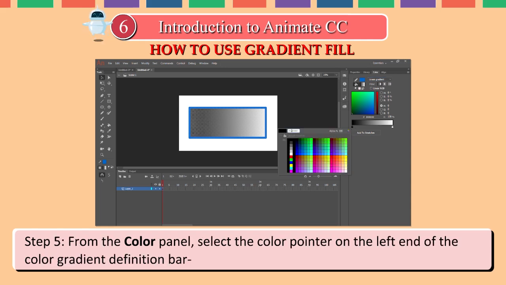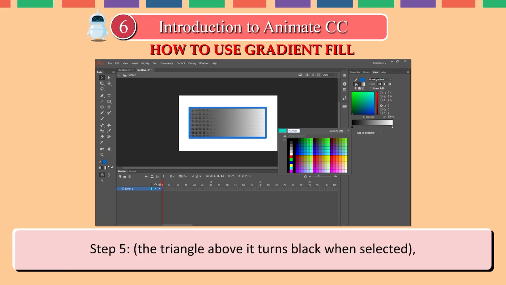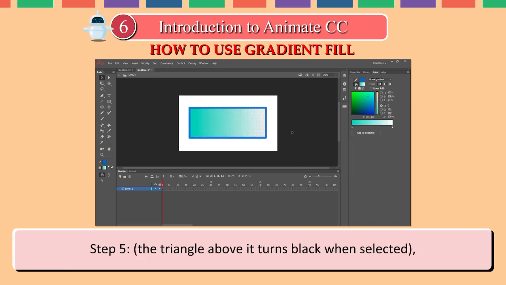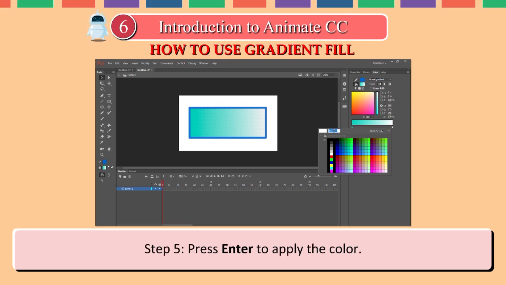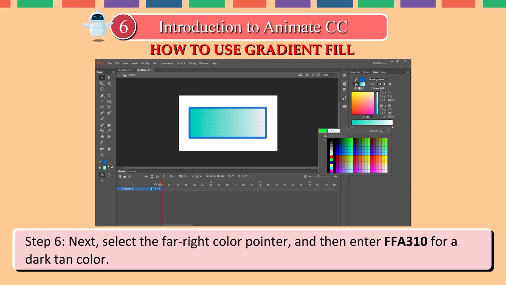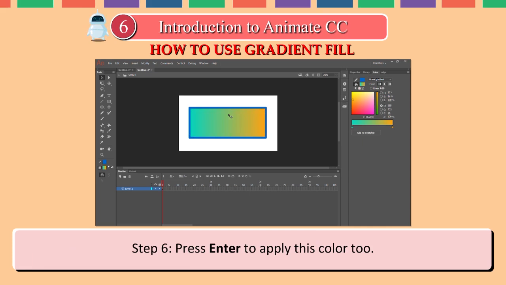Step 5. From the Color panel, select the color pointer on the left end of the color gradient definition bar. The triangle above it turns black when selected, and then type 00D4BD in the hex value field to specify a light tan color. Press Enter to apply the color. Step 6. Next, select the far right color pointer, and then enter FFA310 for a dark tan color. Press Enter to apply this color too.